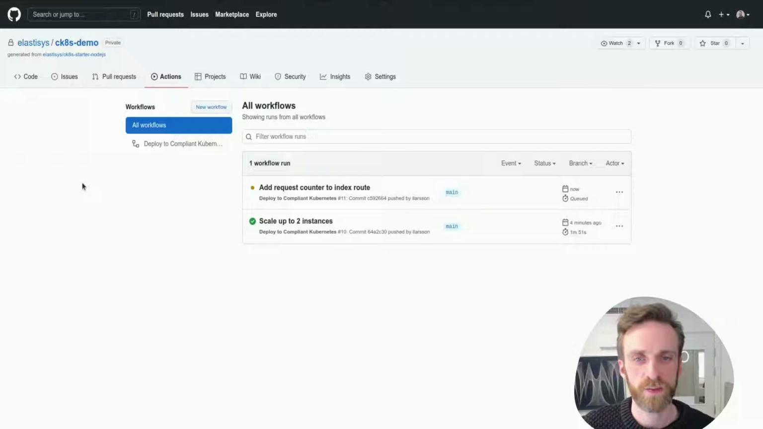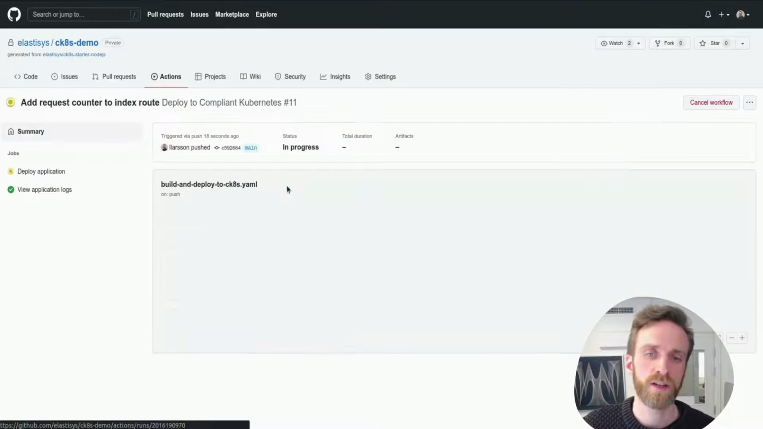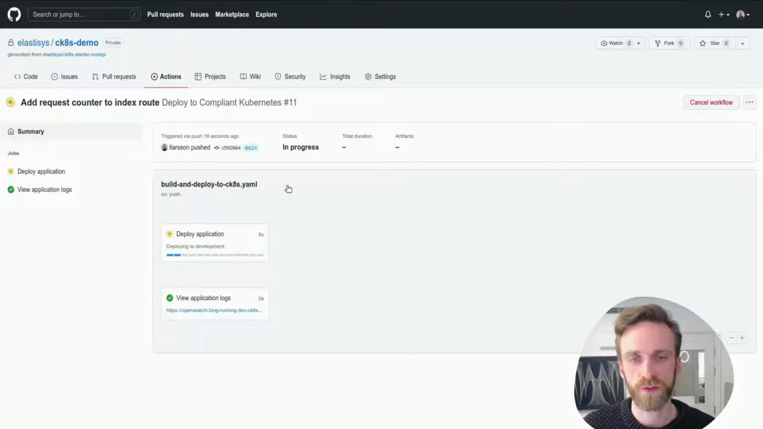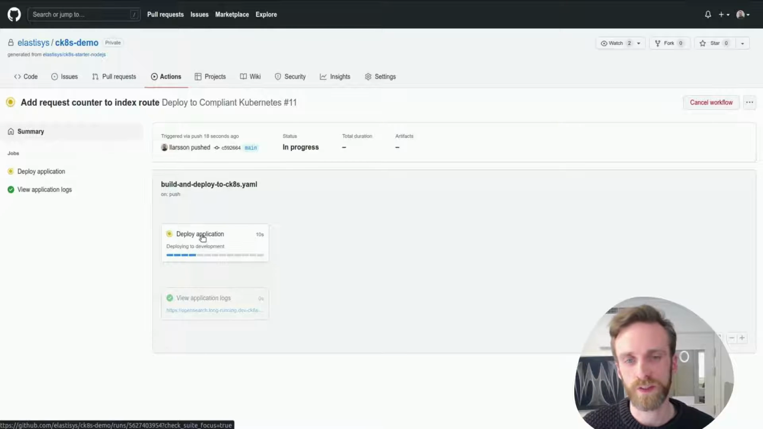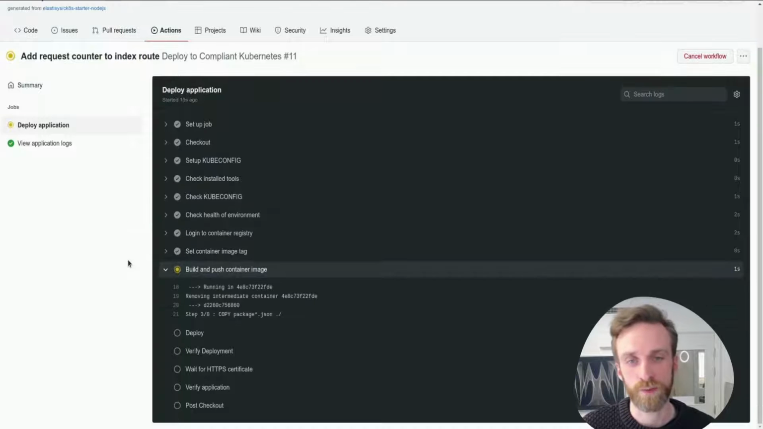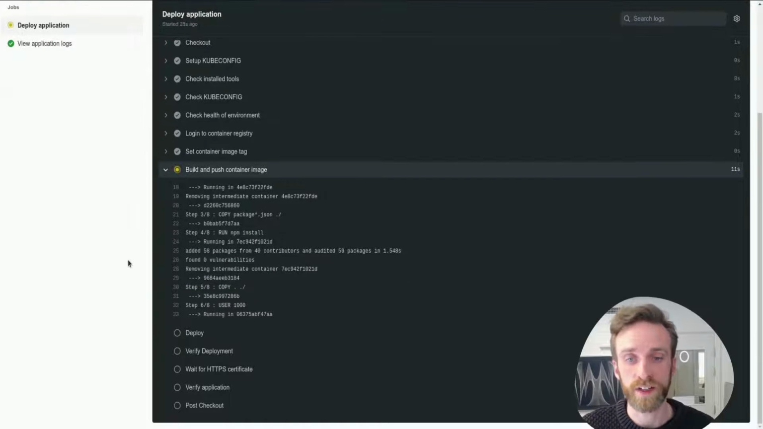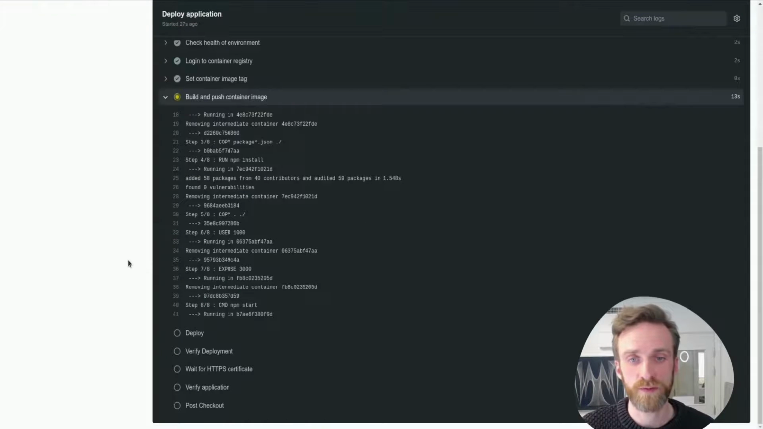So here we see my workflow, which will deploy to Compliant Kubernetes. So right now it was queued and it starts to run, and we can click on it and we can see that of course it consists of multiple steps. So the first couple of steps are really quick. They're about setting up the environment for the workflow, where we for instance test the connection to the Compliant Kubernetes cluster where all this runs.